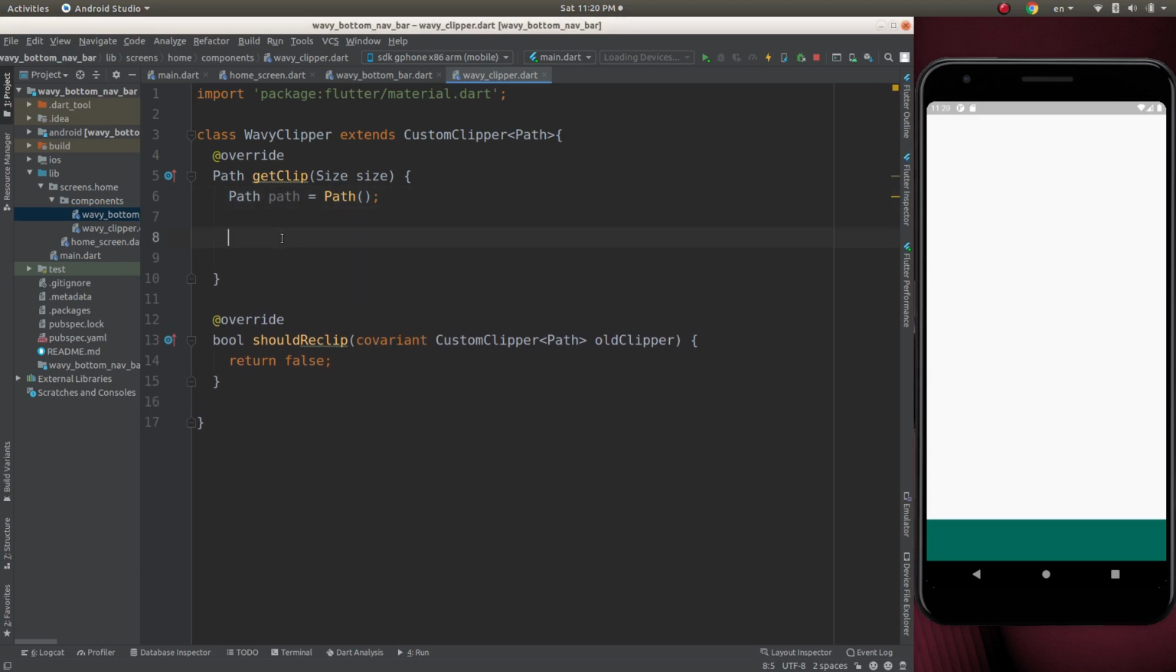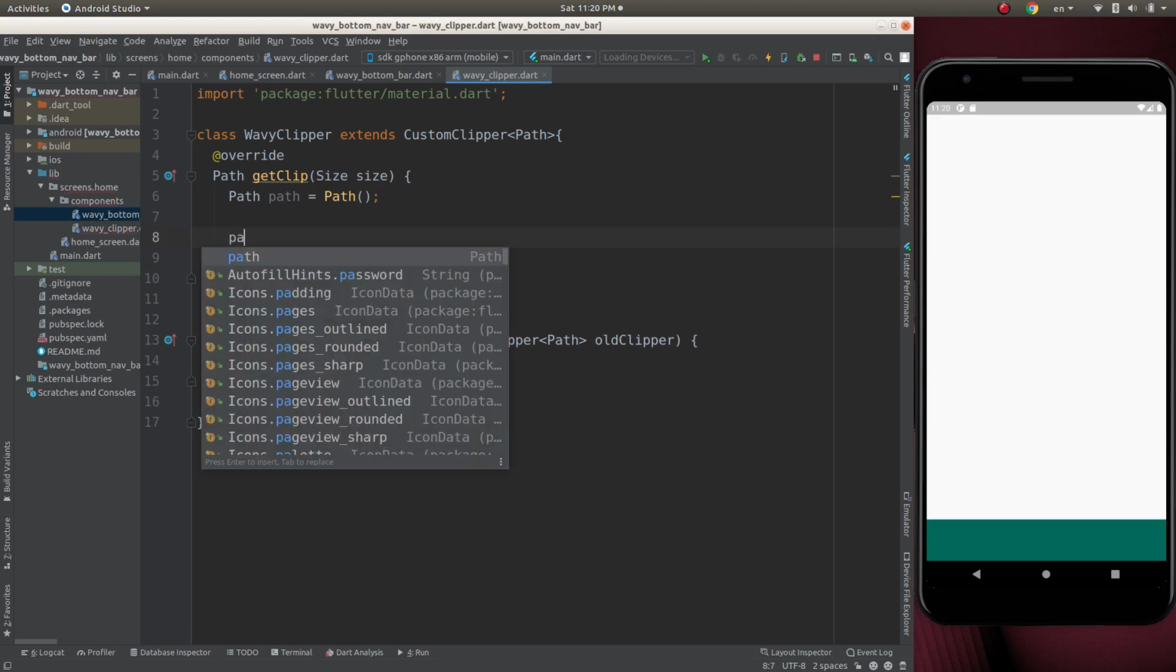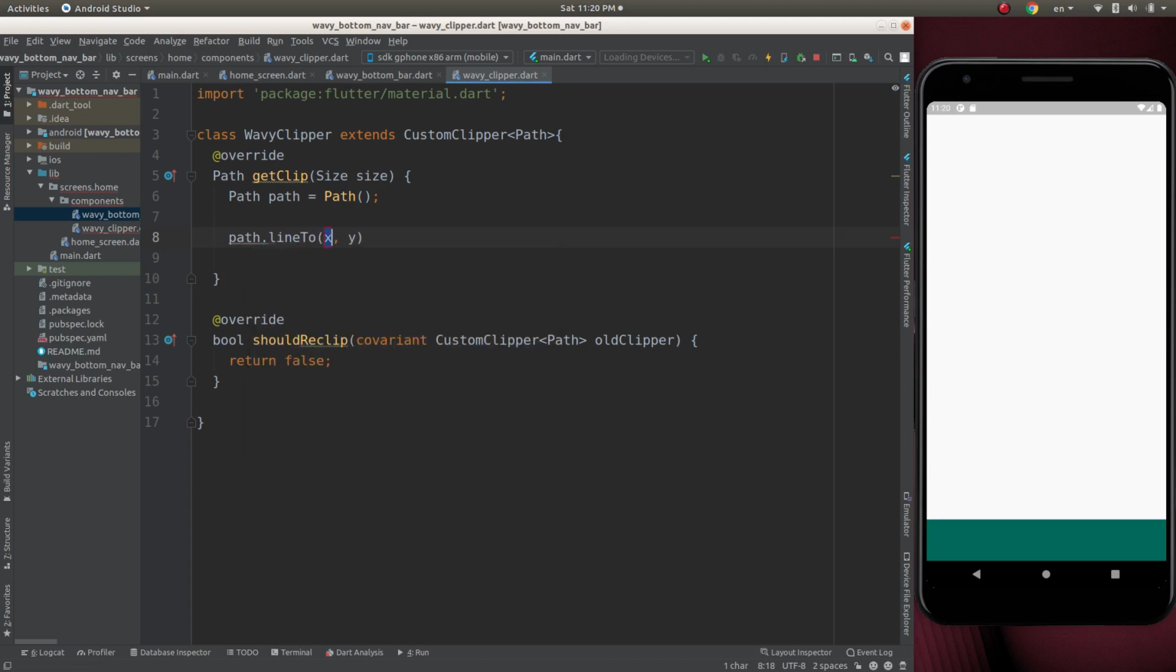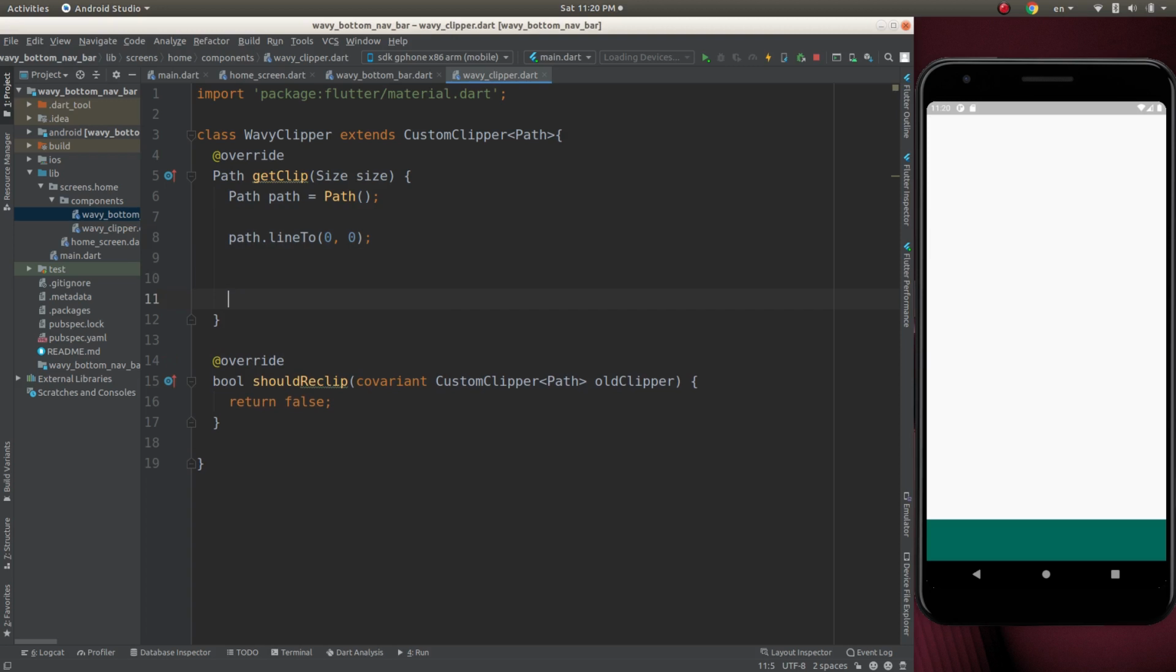Okay, let's create a path line. Path dot line to 0 and 0. Okay, the 0 point is here, and let's cover this, and we can create the wave so that you can see the changes in real time.